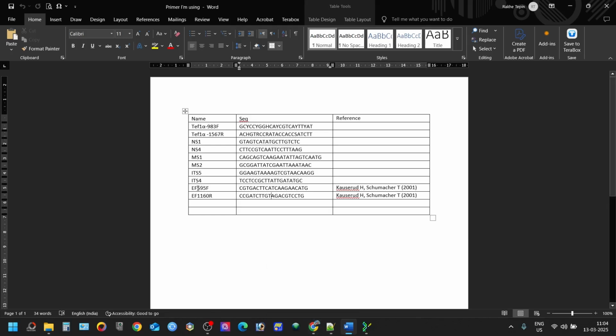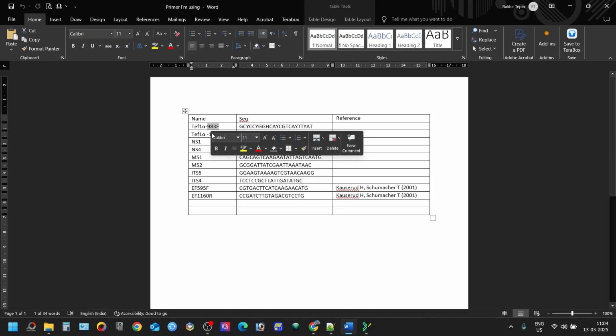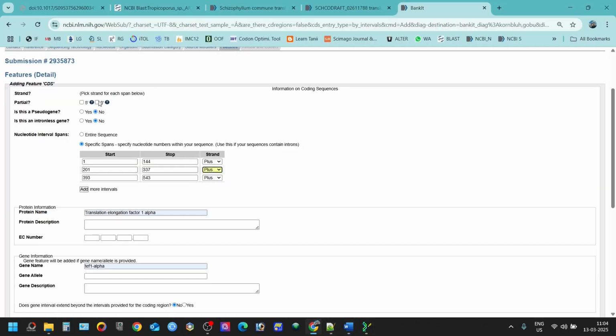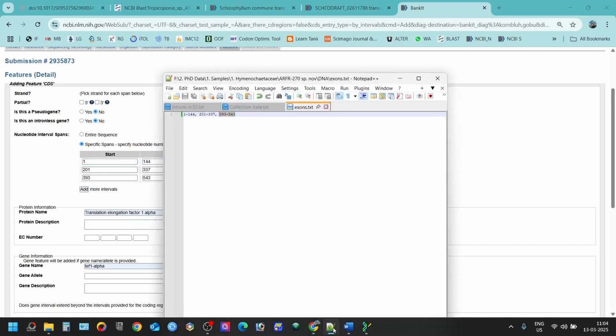The complete sequence would have been from 1 to the end of the sequence, because there are other primers I've also been using. For example, this one amplifies the same gene. You can see this is elongation factor 1 alpha, and this is also elongation factor 1 alpha. But this amplifies from 983 to 1567, and this amplifies 595 to 1160. So now we're done with that, and we know our sequence is partial because it is not complete.